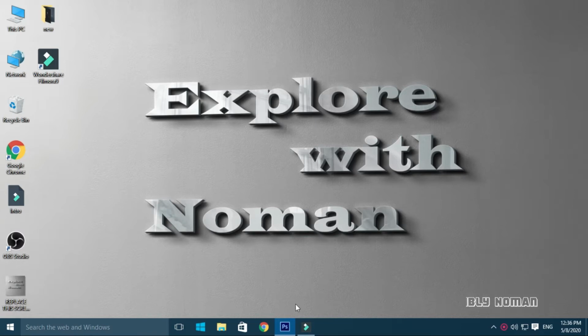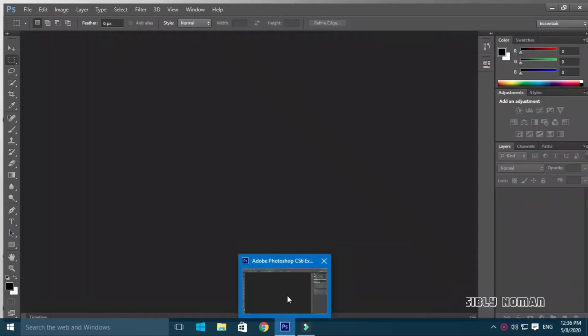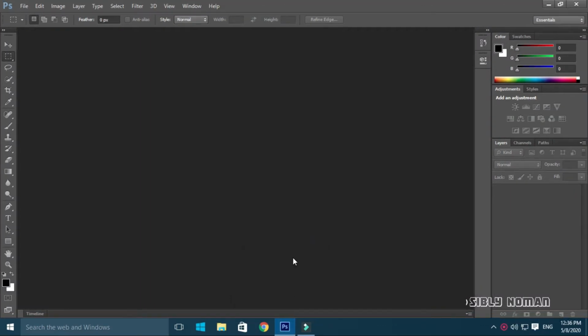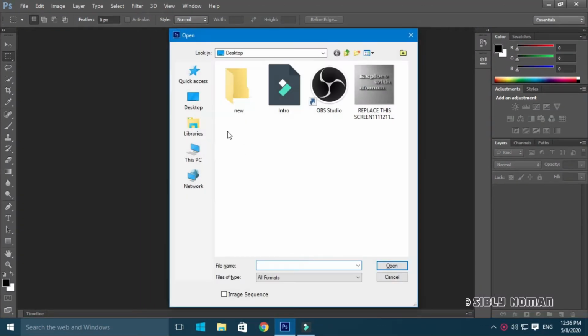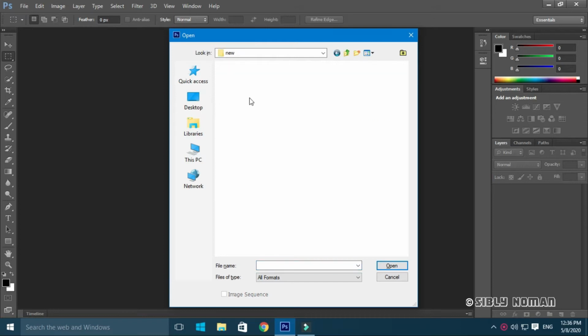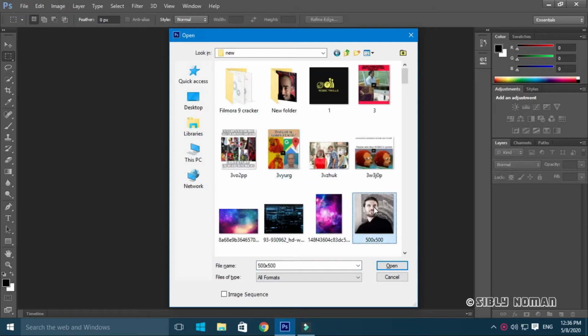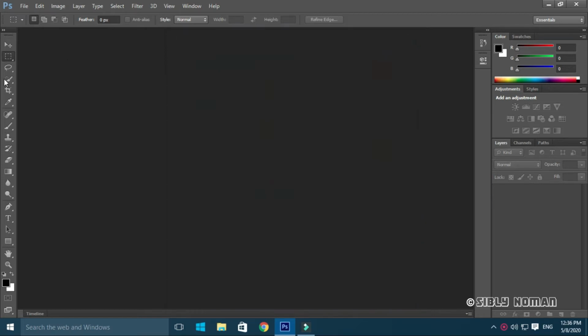First of all, open Photoshop. I am using the CS6 version. Now open the image by pressing Ctrl+O. Select the Quick Selection tool and select the area you want to edit.